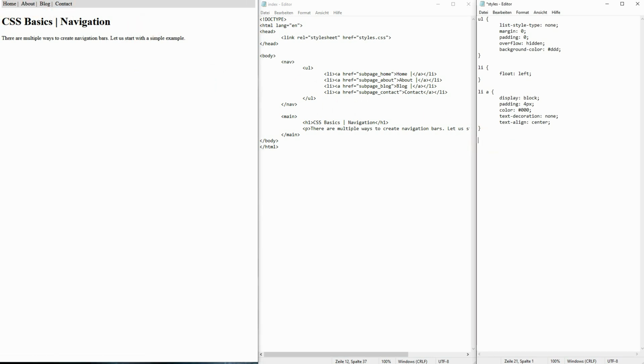And now we want to add our hover effect. It works the same way as with our last one. We use list item anchor, and then the hover state. Set the background-color property to, let me try gray, a bit darker then.